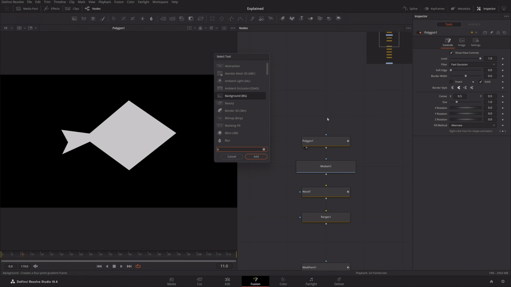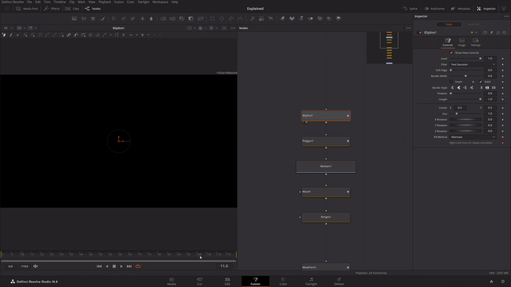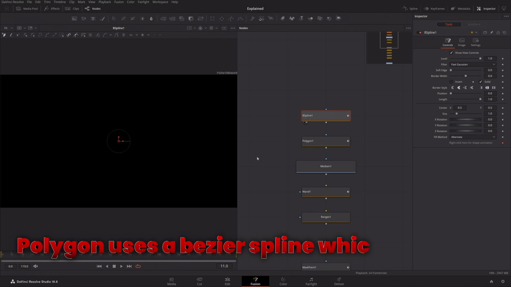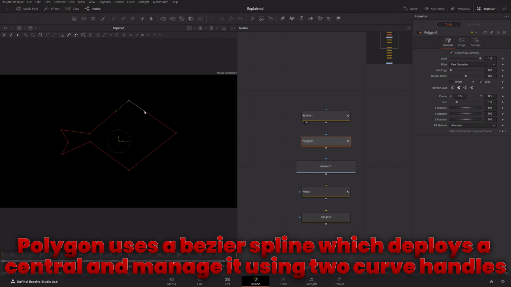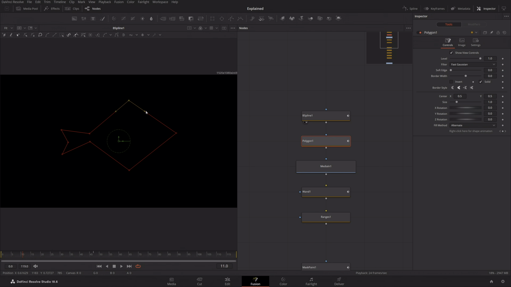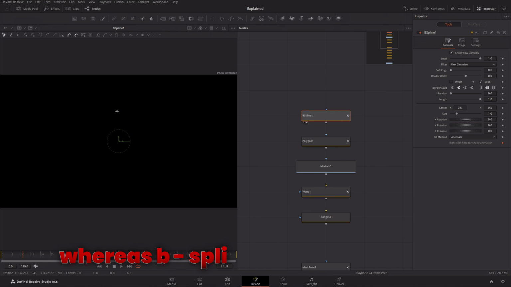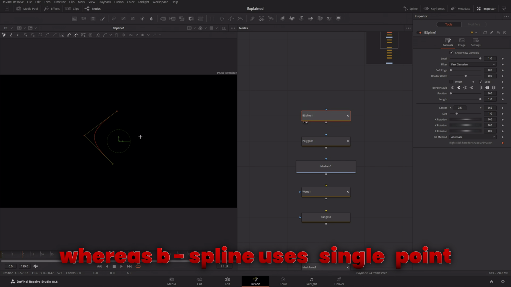Now comes B-spline. This is just a side to the Polygon. Now let me just click over here, and you might be wondering what's the difference. B-spline is also similar to Polygon and everything except that it is a smoother version of Polygon. Basically it averages out the points. Polygon uses a Bezier spline which deploys a central point and manages it using 2 curve handles. Like you can see over here, this is the one and this is the one. All right, whereas B-spline uses a single point.